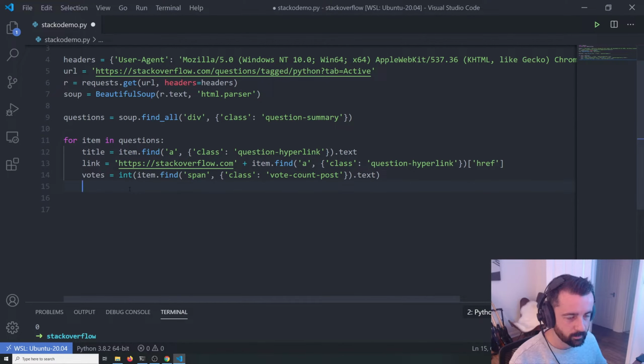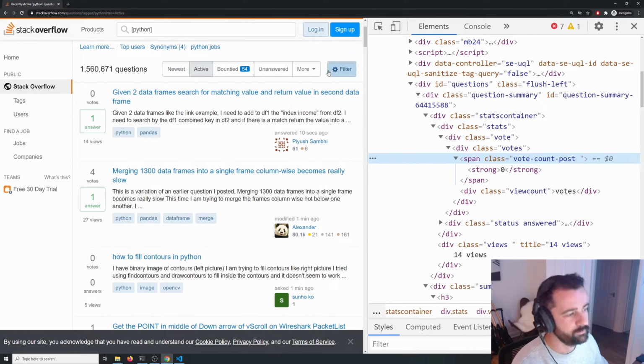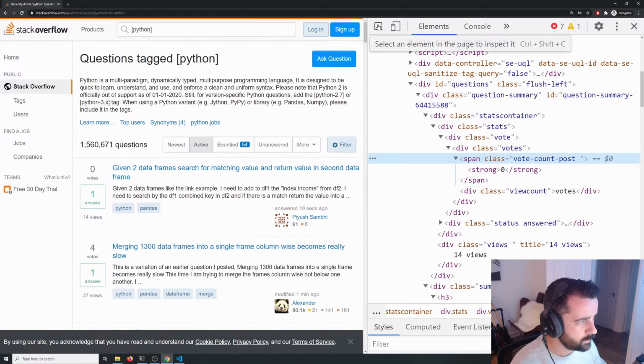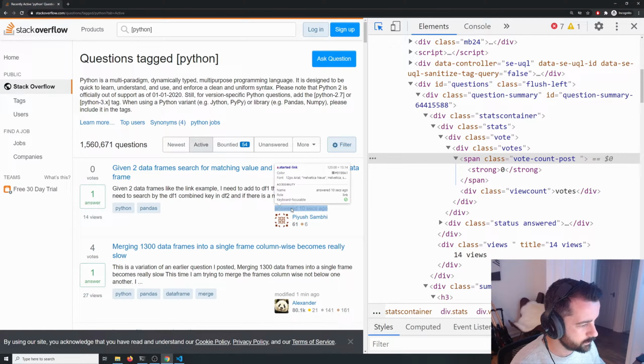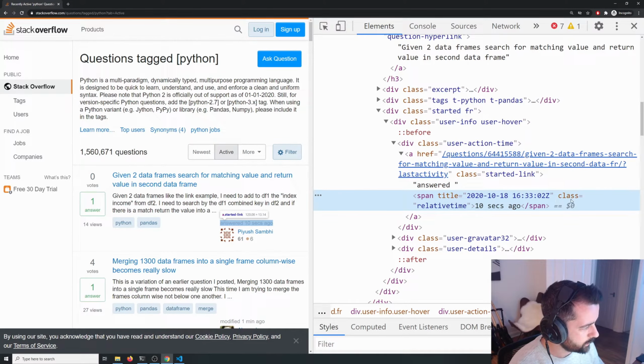And the final thing we were going to get was the date that it was posted. So if we look at these top few ones, we can't see that there's an actual date, but it does say how long ago it was modified. So if we hover over that, we can actually see here that we have a span tag that has 10 seconds ago was the last activity. But what it also has is a date time object here. So we can grab this title from this span tag and we can use that.